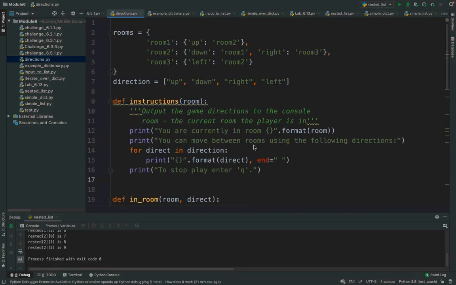So, how do I get the following directions associated with room one? Well, I say from direct in direction. I'm sorry, it's not per room. It is the general directions. So I'm just going to basically go through up, down, right, and left and print them out. And then I tell it to stop, enter Q.